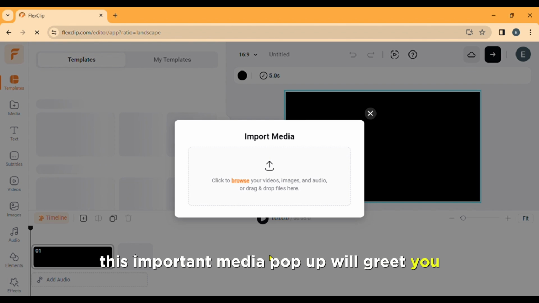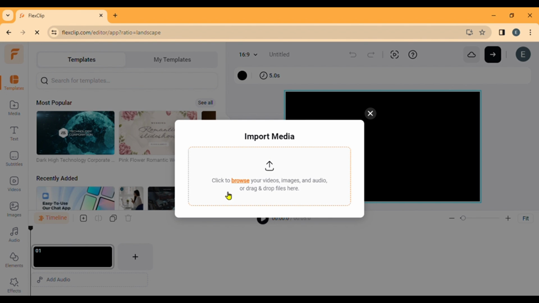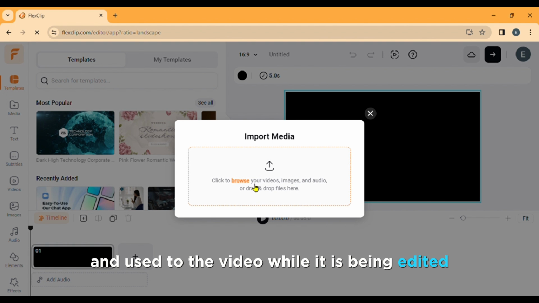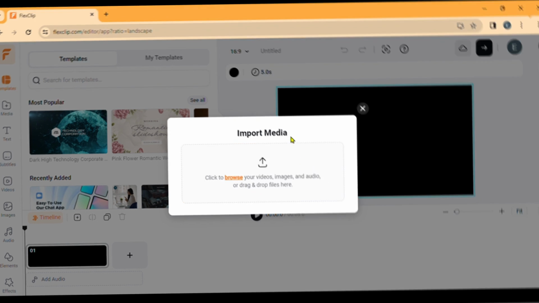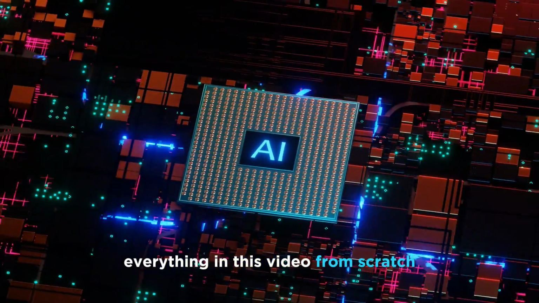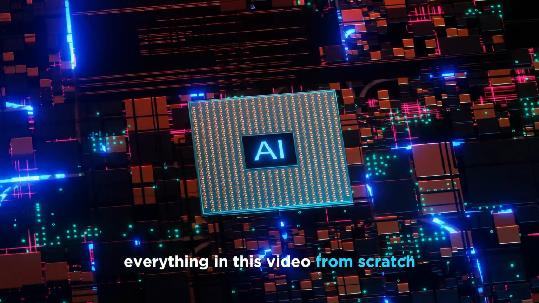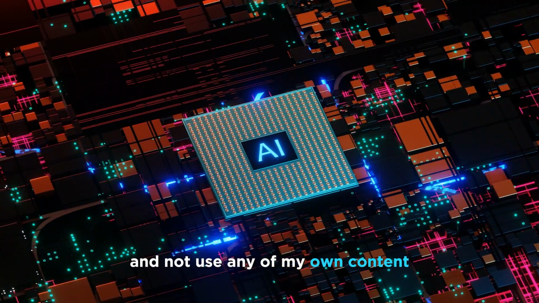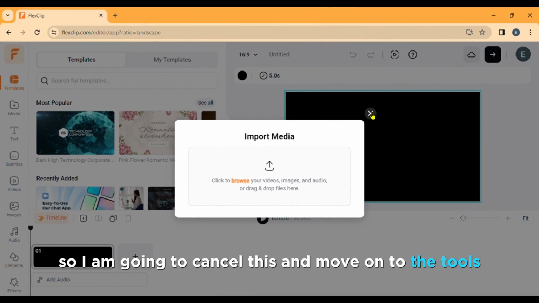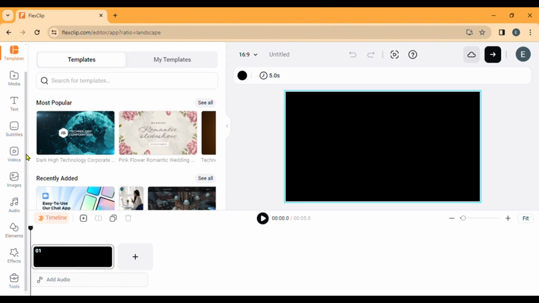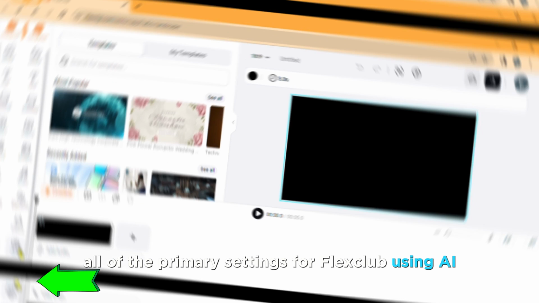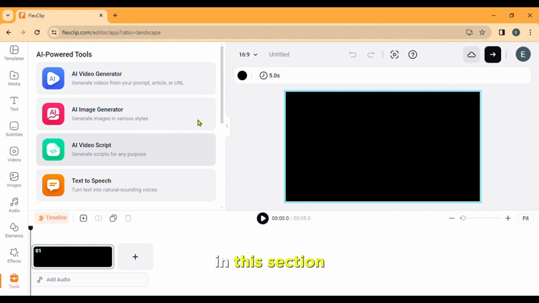This import media pop-up will greet you at this point. Any previously recorded audio, images, or videos can be imported here and used in the video while it is being edited. I am going to use AI to create everything in this video from scratch and not use any of my own content. So I am going to cancel this and move on to the tools. You can now see all of the primary settings for FlexClip using AI in this section. Text to video is the name of the first one that you see here.